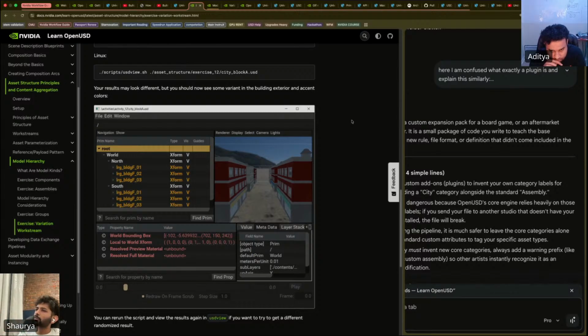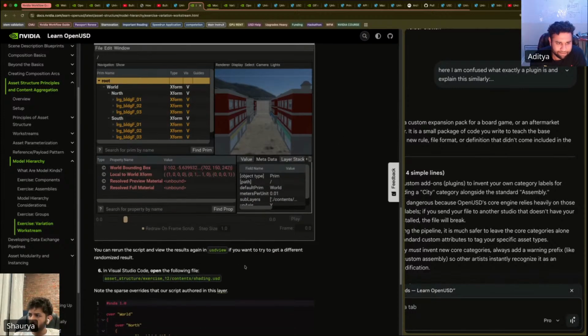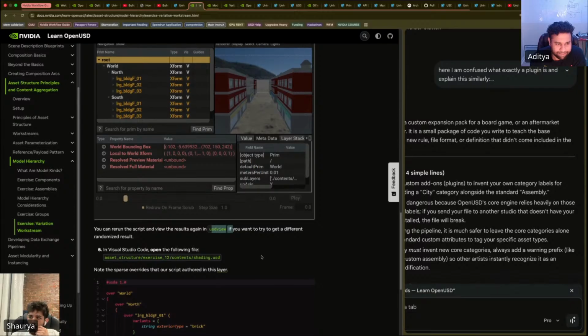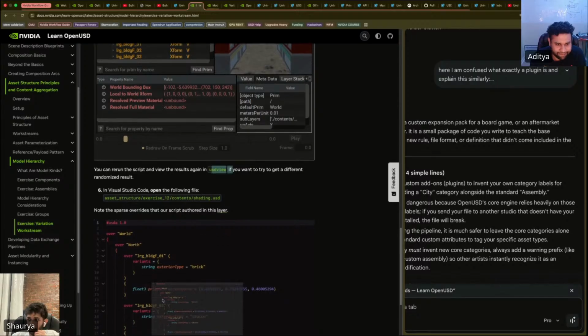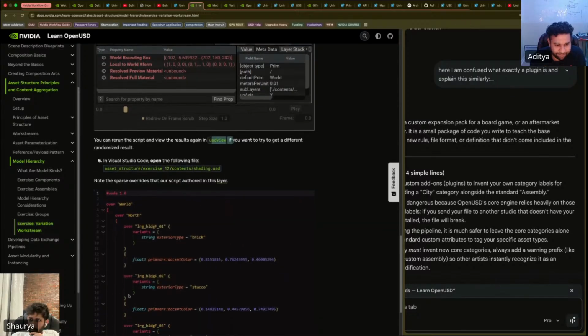Your results may look different, but you should now see some variant in building exterior color and accent color. You can run USD View to get randomized results. In Visual Studio Code, open the following file contents shading.usd. Note the sparse overrides that are script authored in this layer.